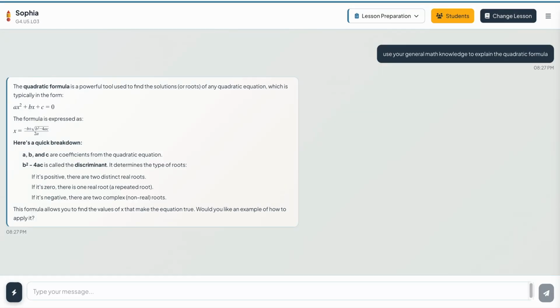Hi everyone, we are really excited to show you some of the features that we created based on your feedback, which was incredibly helpful. The first thing you're going to notice is there's a completely different color scheme for Sophia.